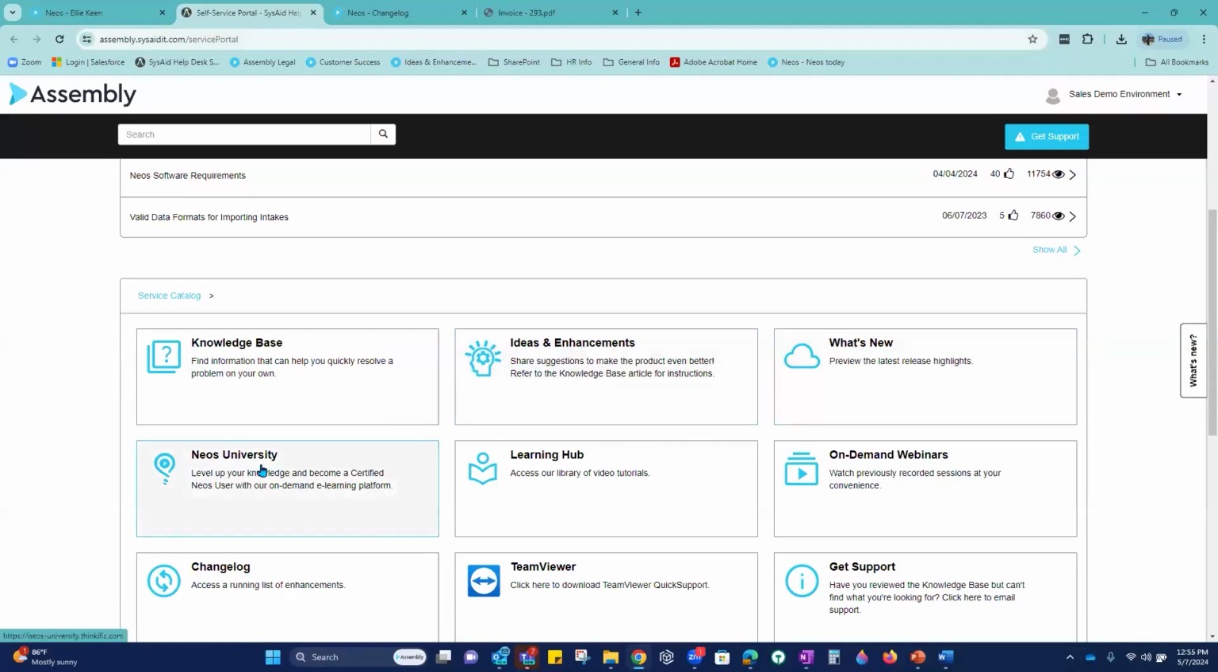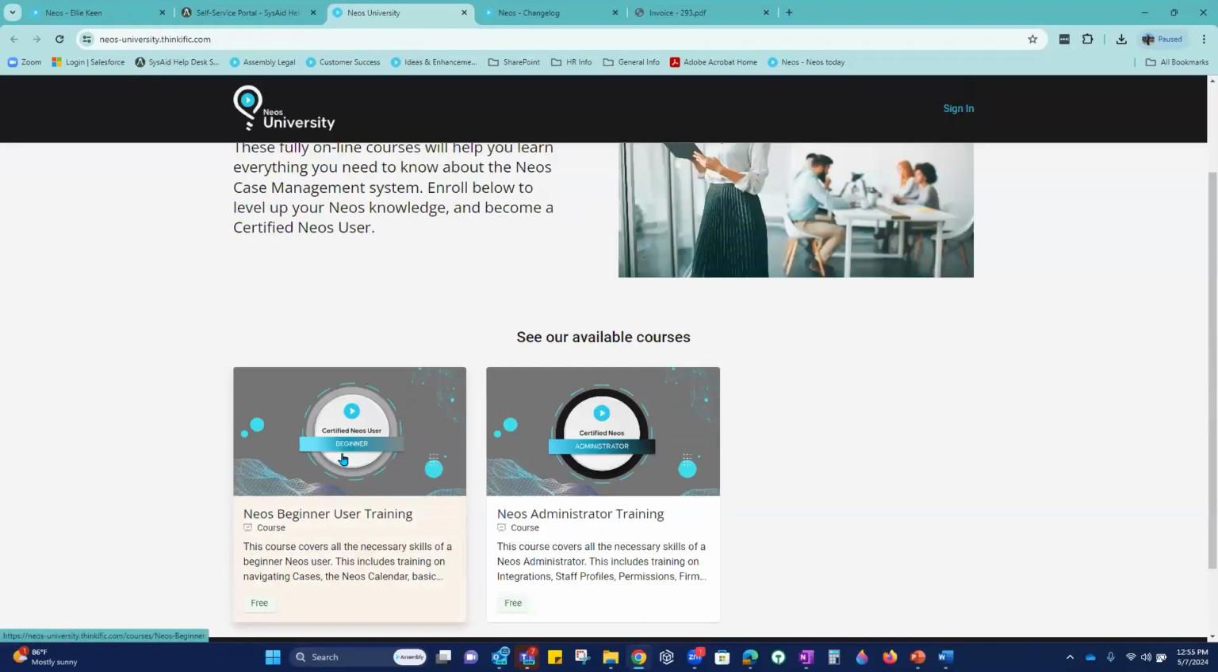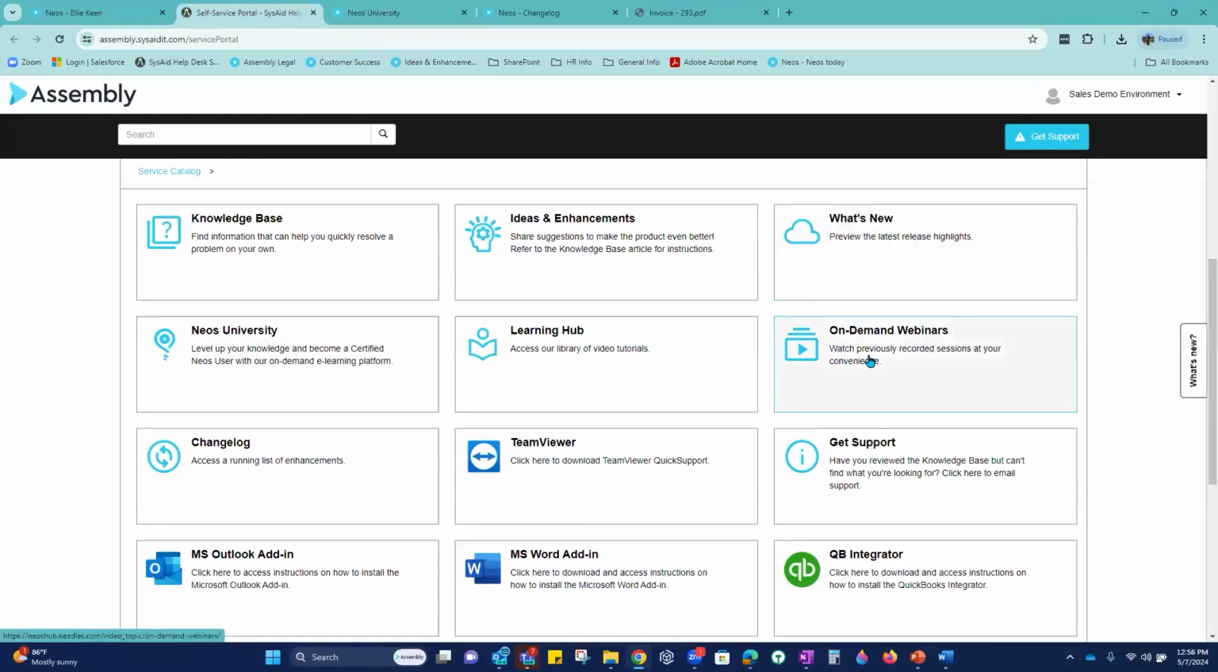What's new? Everybody remembers our Neos University. We encourage everybody to go and do our Neos University. We have a user and we have the admin. You just select on it. You can say new user, or you want to take the admin course. Remember, once you guys complete these courses, you're going to get that Credly badge that you can put on your social media. I'm going to go back here, and then we have our on-demand webinars, our learning hub.